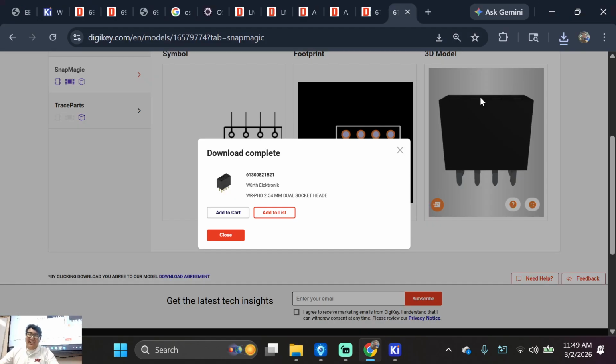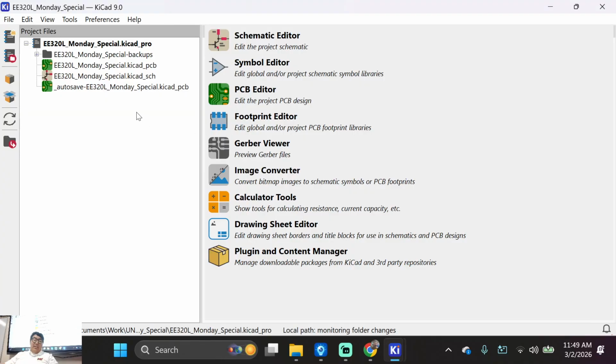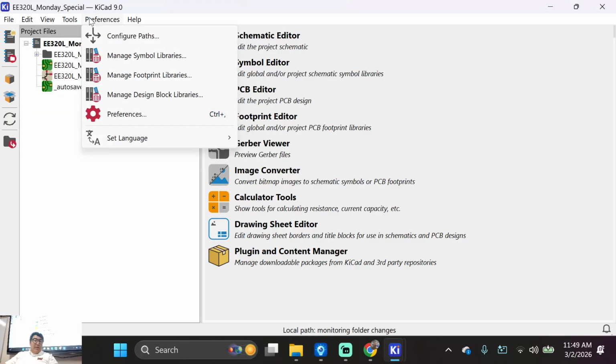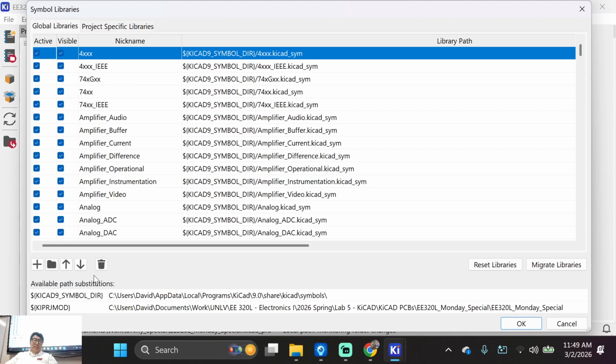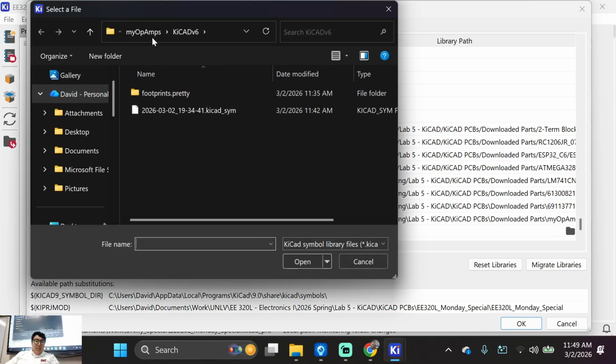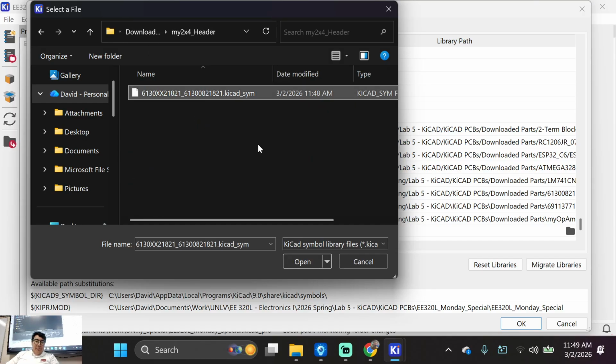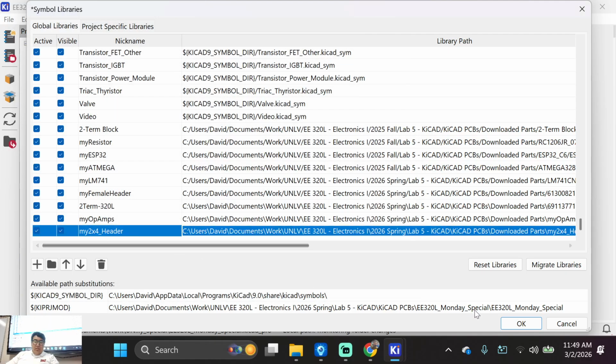Anyways. Let's go back to our main menu. This is a lot of setup, okay? This is going to look cool. Preferences, symbol library, add my 2x4 header. Right? Boom, boom. Let's go to my header, right? Where is it? Right there. Symbol. Okay it.